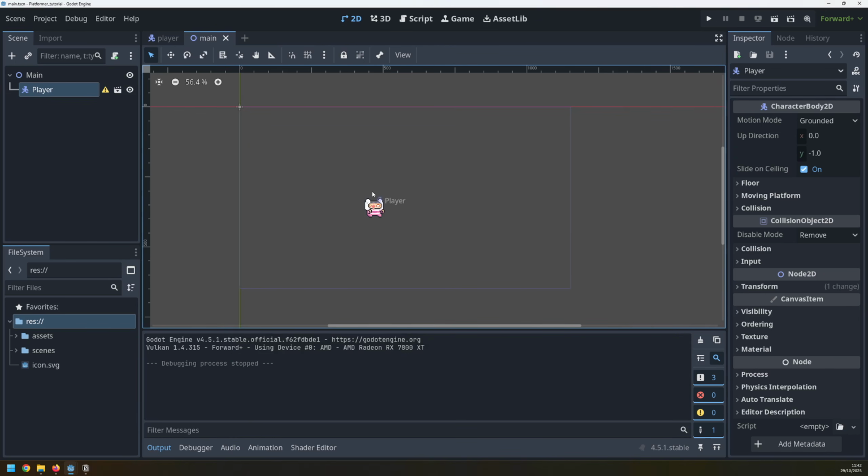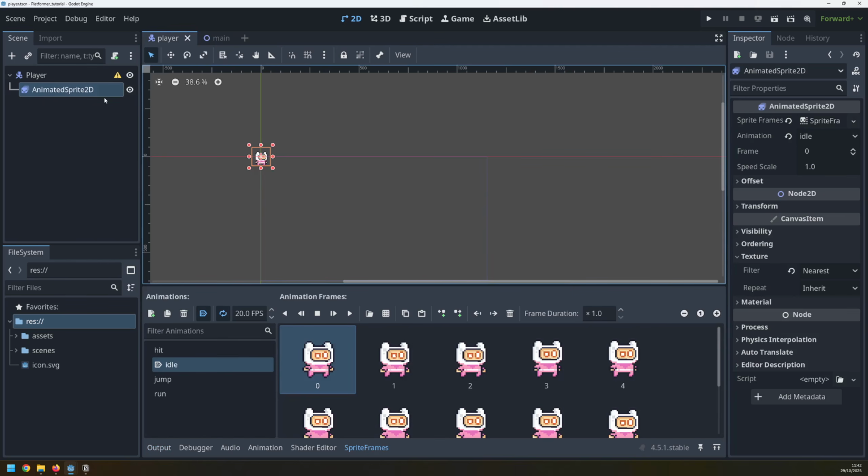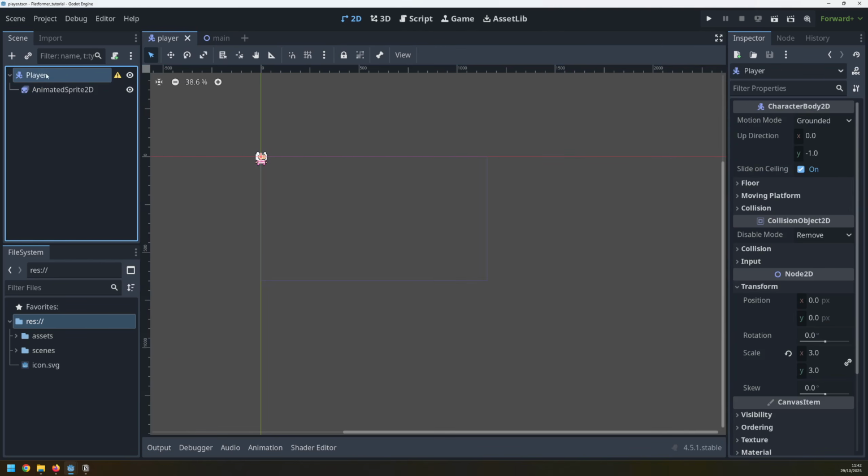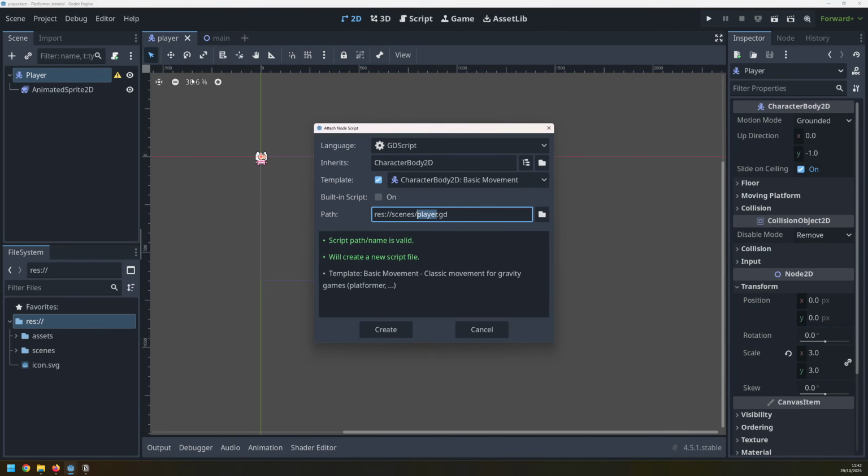Now we need to add some controls to the player, and this is where we get into a little bit of code. We select the player node and click this button here to create a new script. By default, this will want to put it in the same folder as my scene, but I want a separate folder for all my scripts.